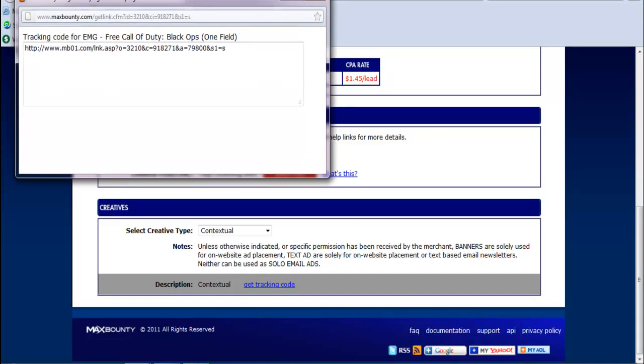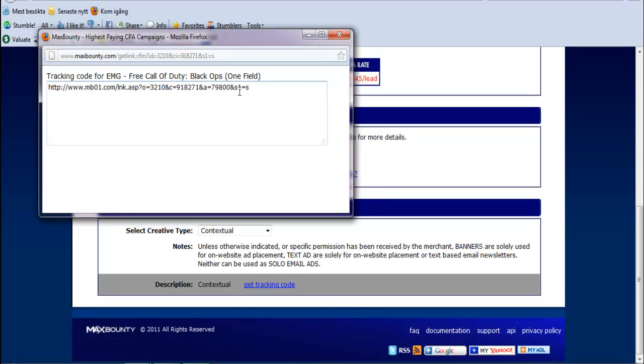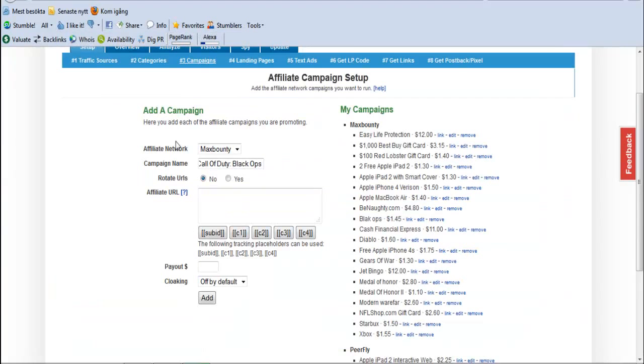Now the most important part for me is the &s1, as we said before. This is what allows me to track on Max Bounty. Every CPA network has its own variables. So for that I'm going to take this part. I will skip the s there, I'm not going to need it. So just this part before the equal sign and s1, and I'm going to copy and paste it to my affiliate URL here. Okay, now I have the direct link for the CPA offer.